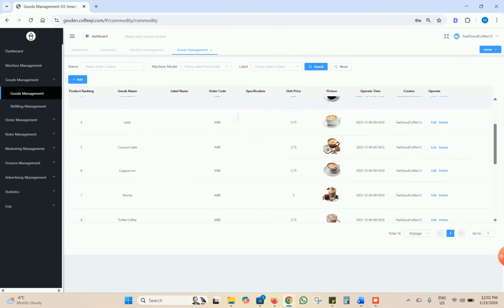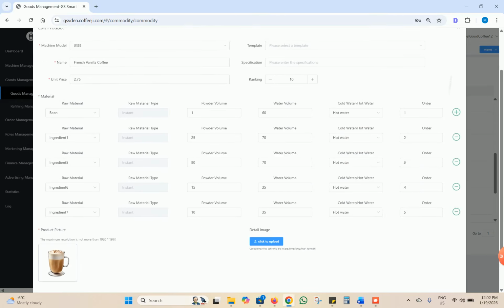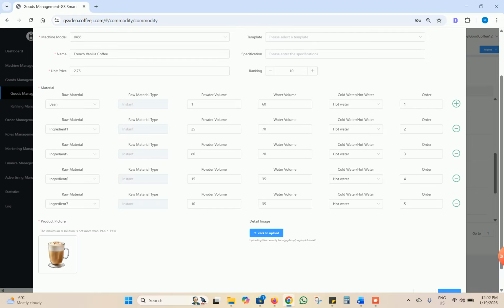So now let's take a look at another drink. Let's see, for example, French vanilla coffee. As you see here, this French vanilla coffee has 1, 2, 3, 4, 5 items, 5 ingredients in this drink. The first one is bean, which is, as you see, number 1. People like it this way.